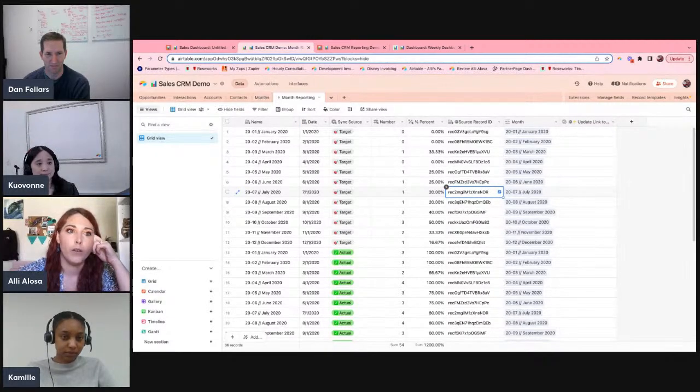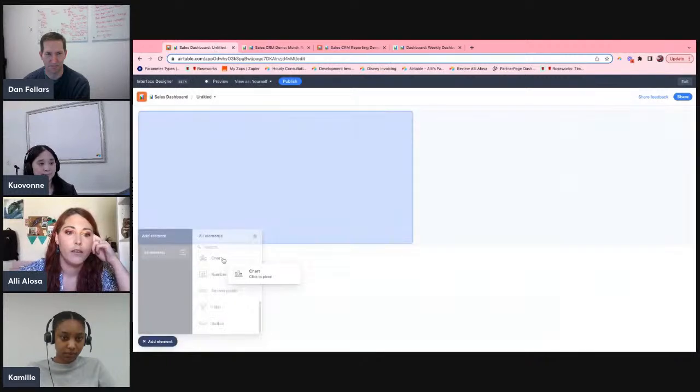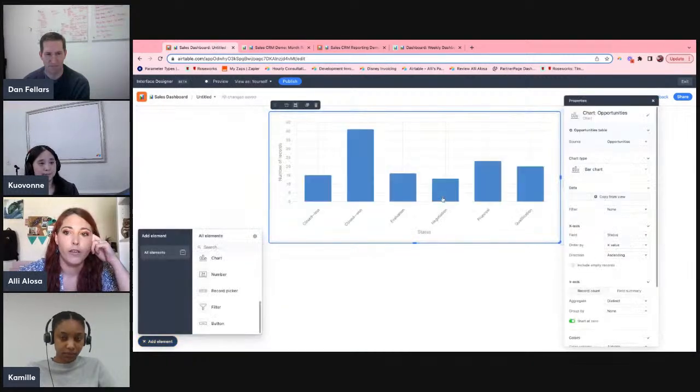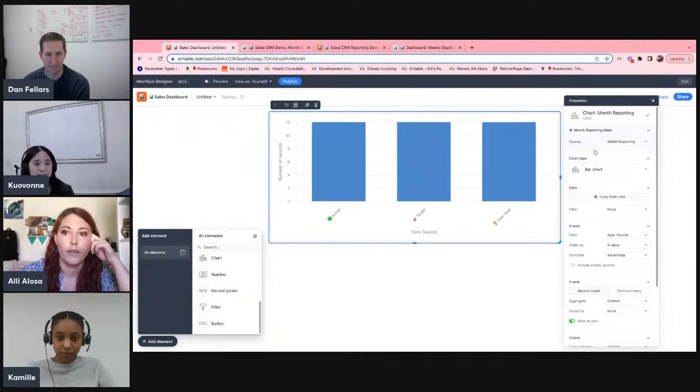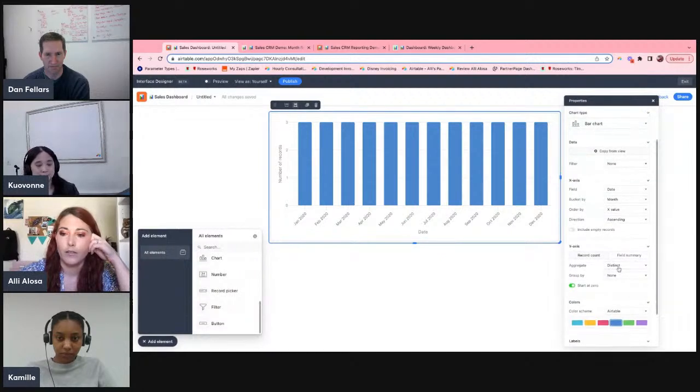But now when I go to do an interface, I just have this blank one started. If I pop in this chart here, I want to put that on my month reporting table. And I'm going to have the date be the x-axis just because I find that the most flexible. And then here's the cool part.